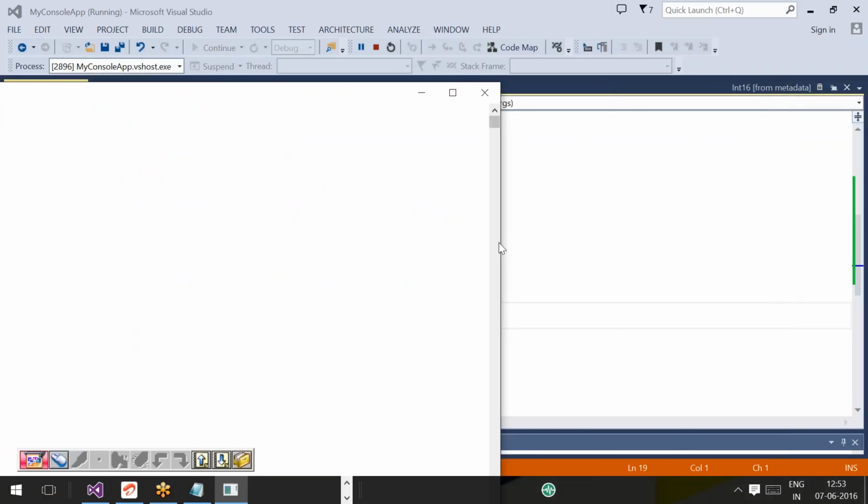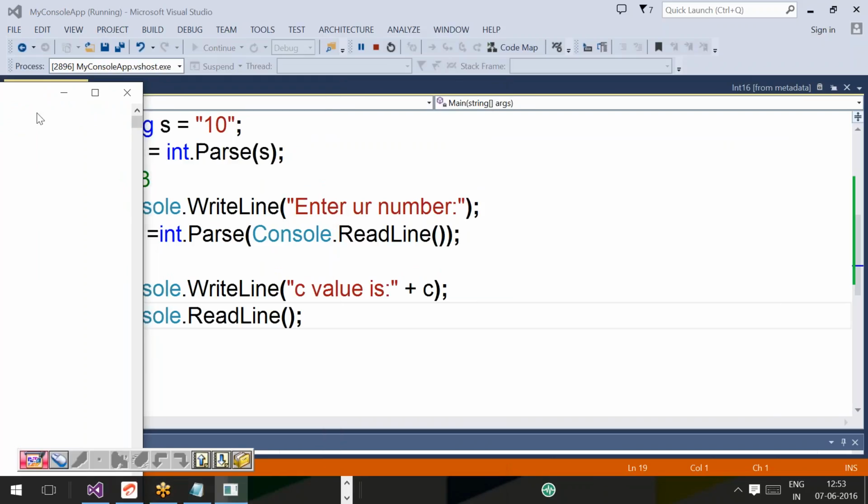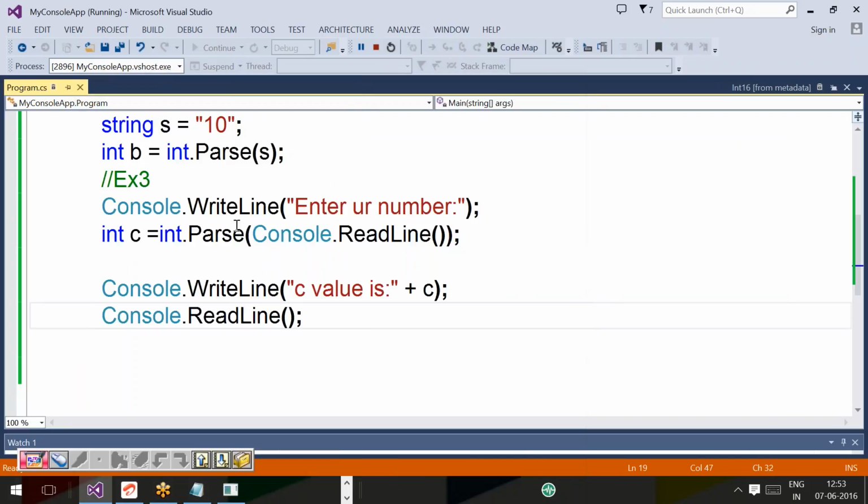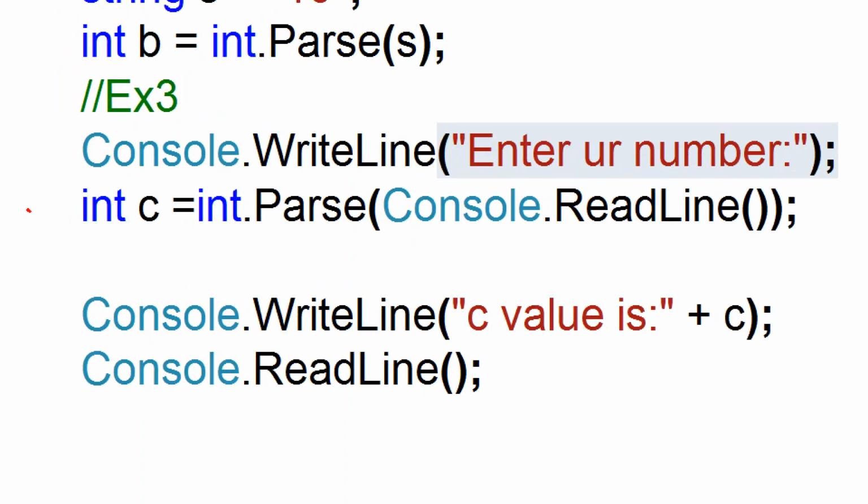Whenever you run this application, program execution starts by the main method, and here Console.WriteLine prints "enter your number". Next, I have a question for you. In this second line, how will it execute first? The right-hand side. In the RHS, what will execute first? Console.ReadLine? Actually, in the RHS, first the Parse method is called.